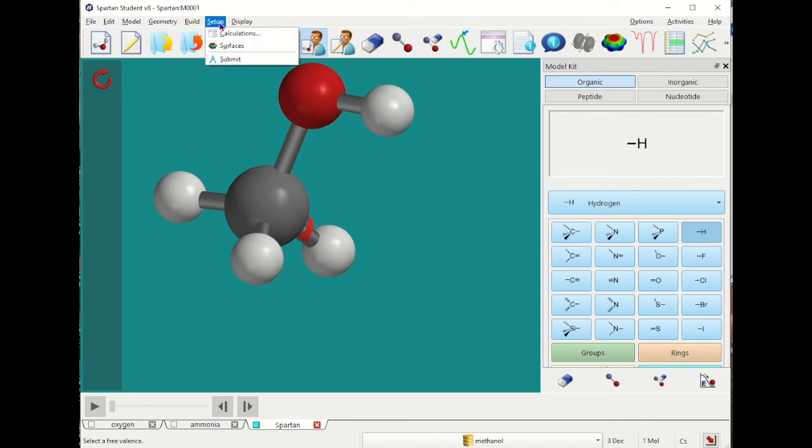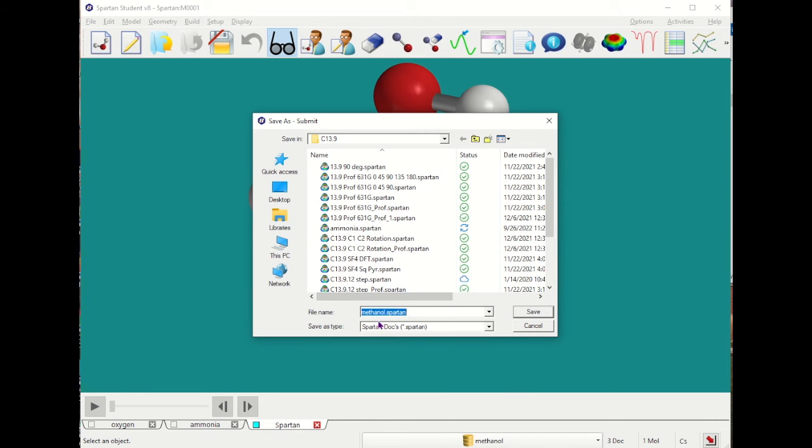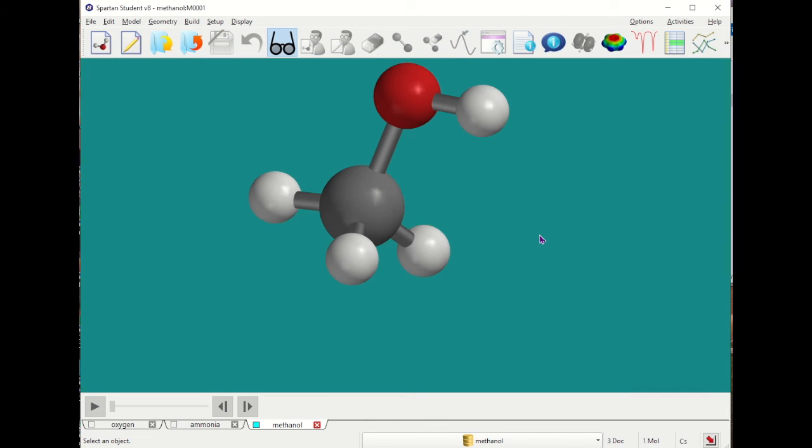So we'll go ahead and go to calculations, equilibrium geometry, PM3, click on the IR box, submit. It knows it's methanol. Save, start the calculation.